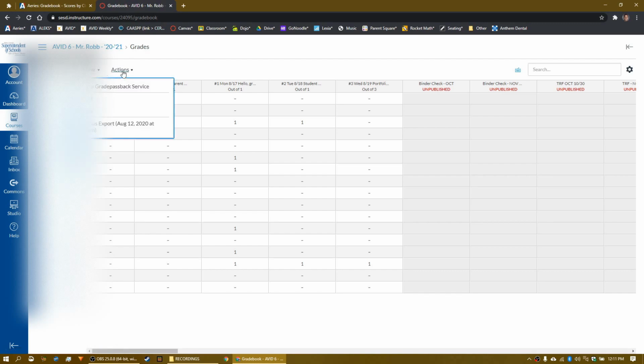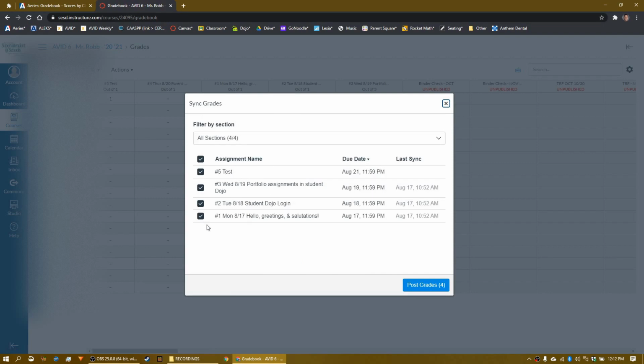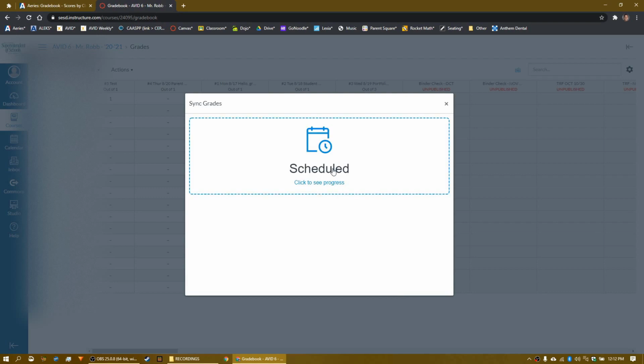I click on Actions and Sync to Grade Passback Service. All of them are available to be checked. If this is grayed out, the most likely problem is that there's no due date. I forget that pretty frequently too. Click on Post Grades, and now it says Scheduled.